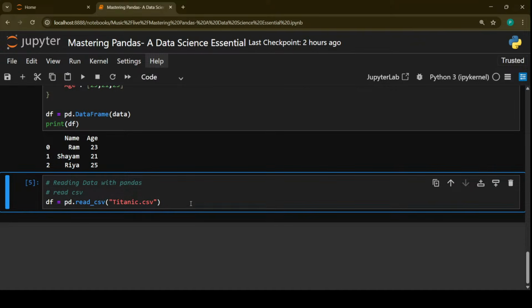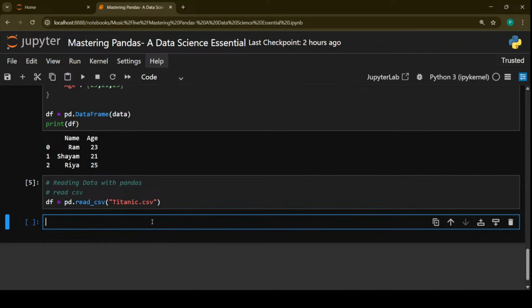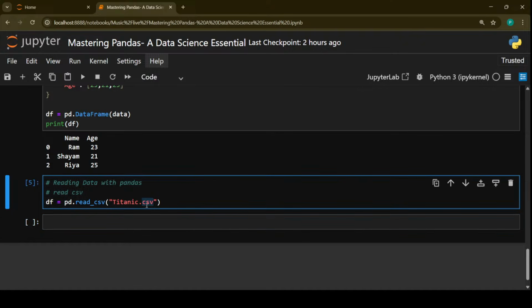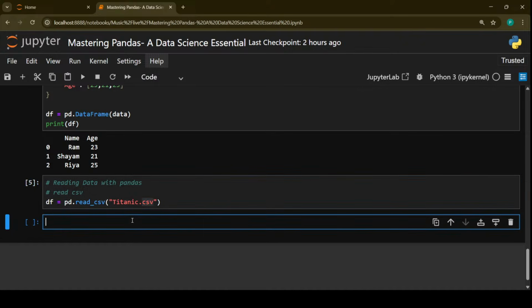Now I'll execute this cell. The cell is successfully executed. It means now we have loaded the titanic.csv file and it has been automatically converted into a data frame. Whenever you read the dataset, it will be automatically converted into a data frame. So now you will use df. Now I'll give you some other methods also.